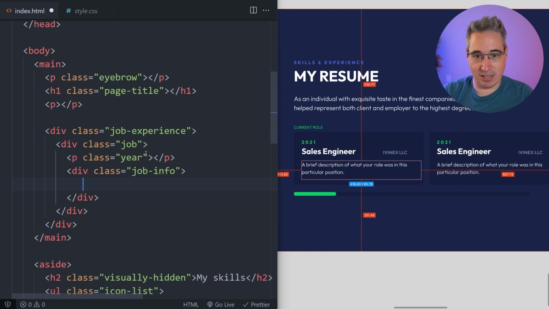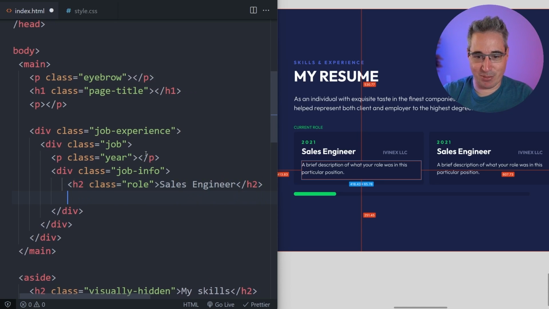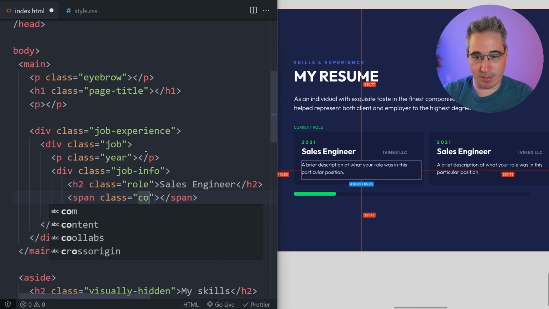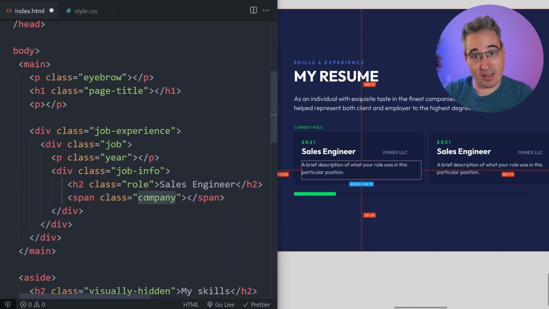So I can come in here and give each one of those an H2. We can just call that the role. And so, that's sales engineer or whatever. I said I'd bring in the text after, but we can put that one in really fast. And then here it could even just be a span or a paragraph with a class equals company. So it's the role and the company they were working at.